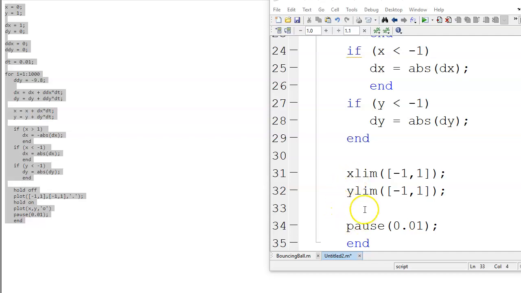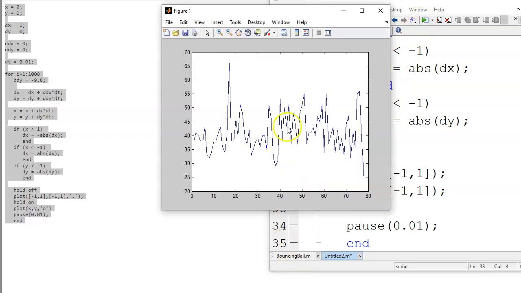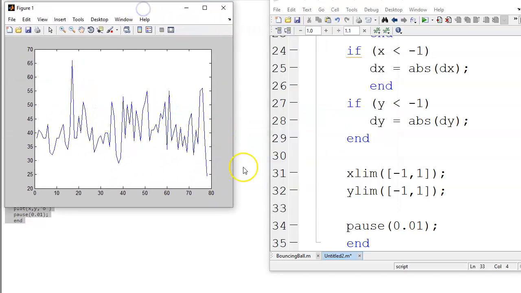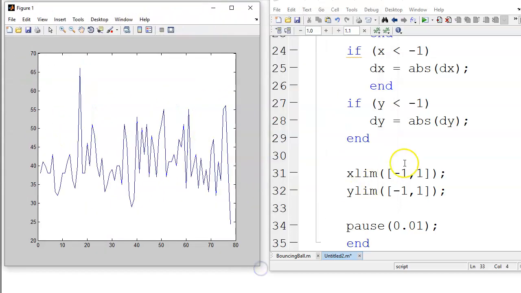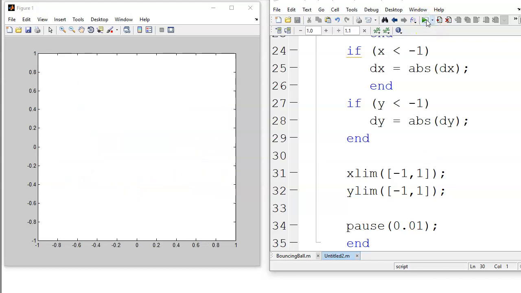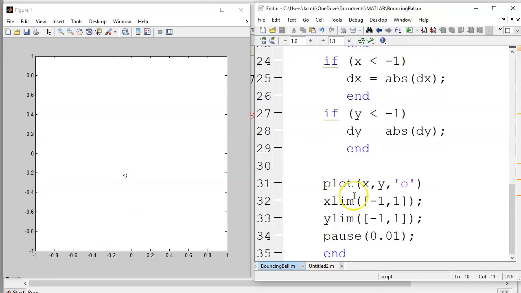The important part of the program is at the end. The xlim, ylim sets the scaling for the graphics. And pause pauses the simulation, lets you see it, and let it run. So if I run that program, let's bring up the graphics window over here. Run the script. This is the bouncing ball. And it's really slow while I'm recording. Yeah, here it is, finally got it working.